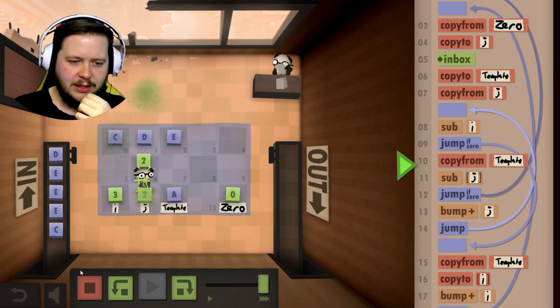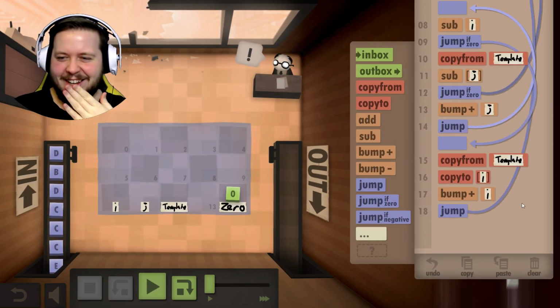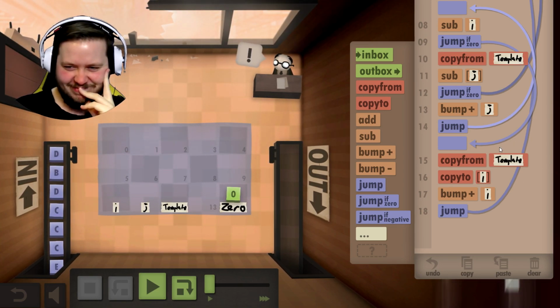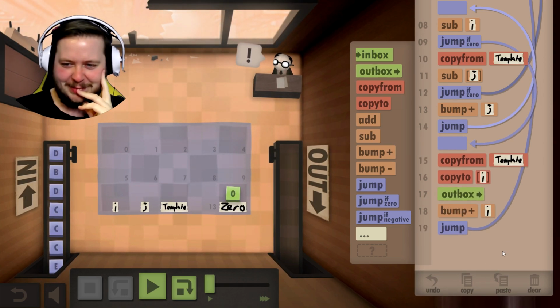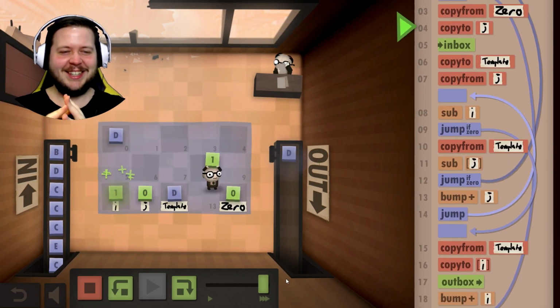Oh, it's not outboxing anything. Ah, I suck! From template, copy it to there, and then outbox it, and then bump it up. Oh my god, I suck! It wasn't outboxing anything! The whole point of that!